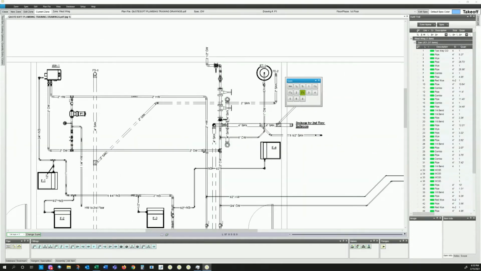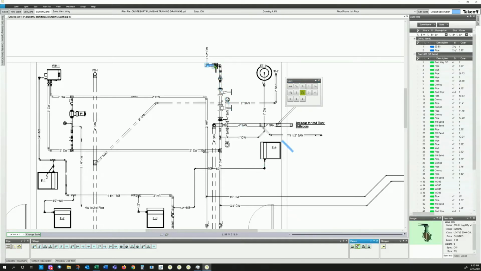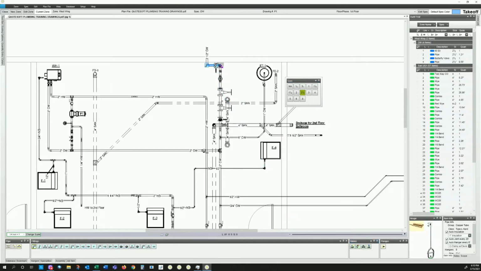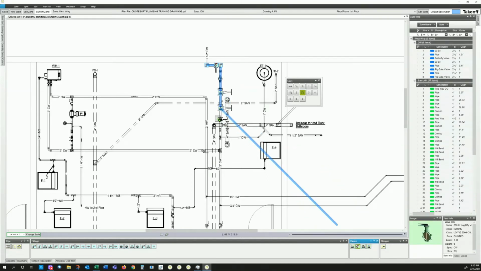All right, so for my domestic water, I'm going to select the 2.5 inch here, and our first fitting here is a 90, so we'll go ahead and grab that 90. We'll go down to a butterfly valve and grab that. We'll grab my 90 after that. We've got a gate valve. Go ahead and pick those up.